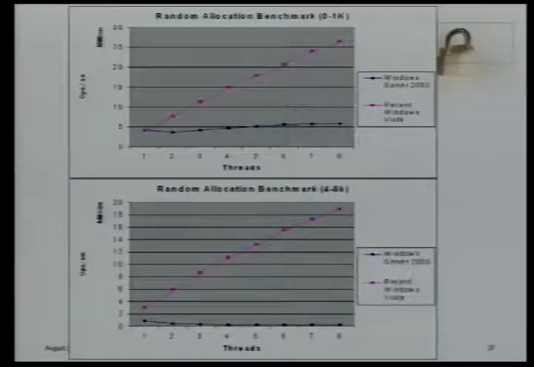So here is a benchmark, a multi-threaded application which allocates concurrently from multiple threads, random blocks in the range of 0 to 1K, and the second graph is from 4 to 8K. And you can see the blue line. I'm not sure you can read the text there. The blue line is for Windows Server 2003, and the red one is Windows Vista. This was running on an 8-processor machine, 64-bit, 4 real processors, dual core.